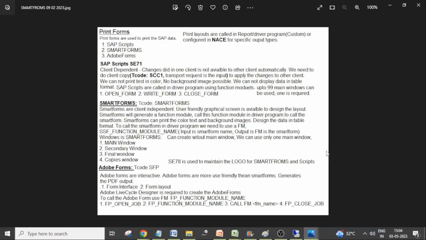Okay, in this session, we'll work on print layouts. Print layouts or print forms, we can also call print forms. There are different print forms or print layouts available in SAP. There are SAP Scripts, SMARTFORMS, and Adobe Forms. These three are the print layouts available.